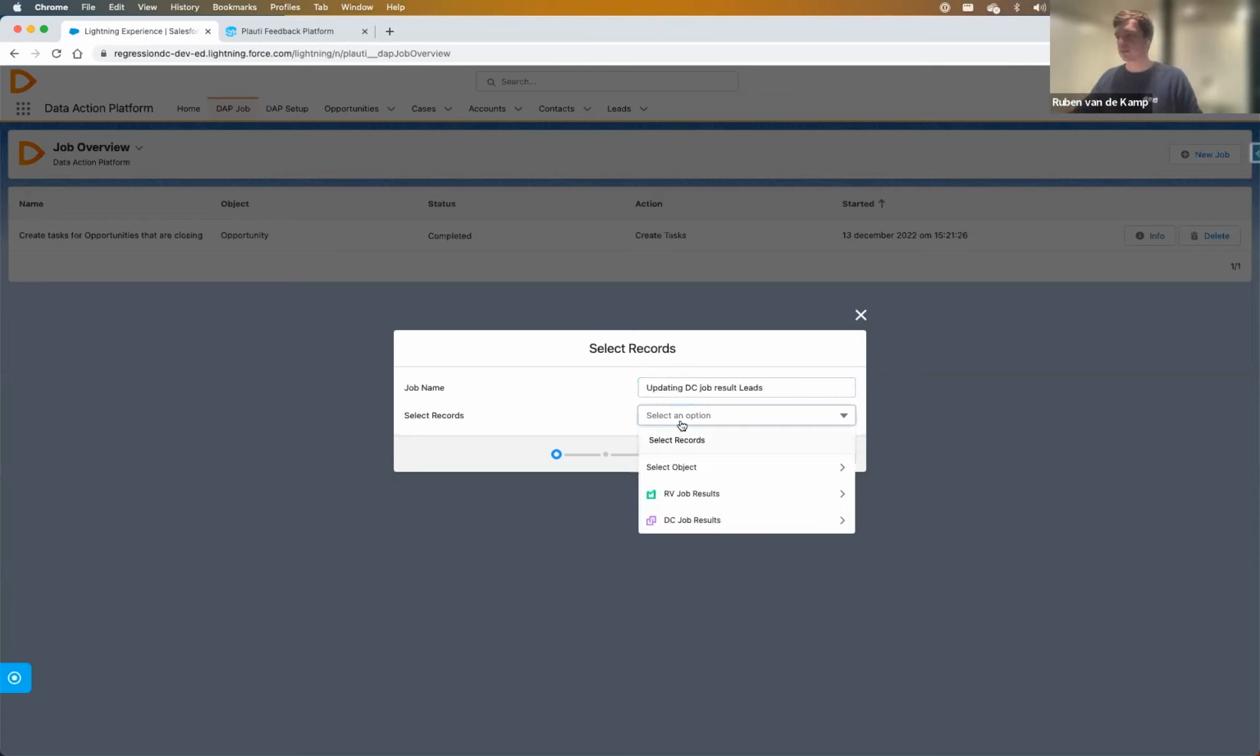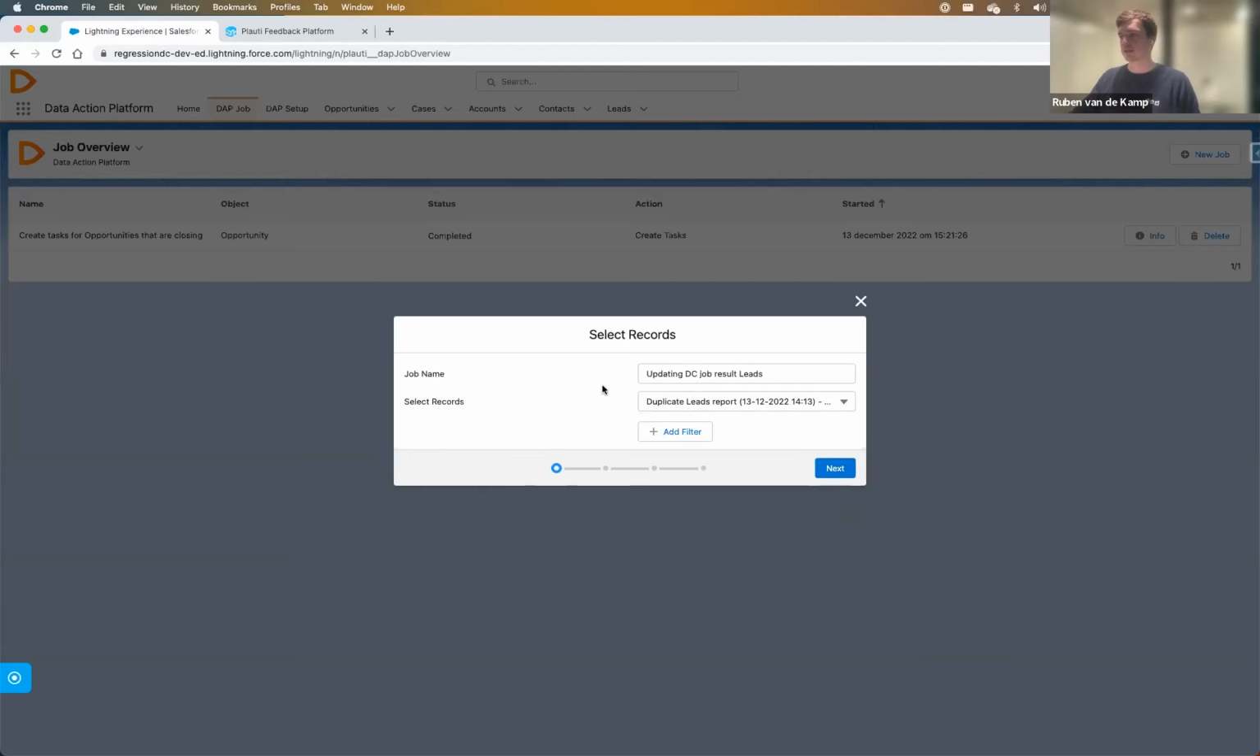And then in the select records select list, you can now see that I can simply select an object, for example, the opportunity object, to do a mass delete. Or I can go back and I can select a results list from either record validation or duplicate check. If I enter duplicate check, then you can see the two jobs that I ran here. They're available for selection. And what I want to do, I want to target my duplicate leads that I found in a duplicate check job. And I'm going to click next.